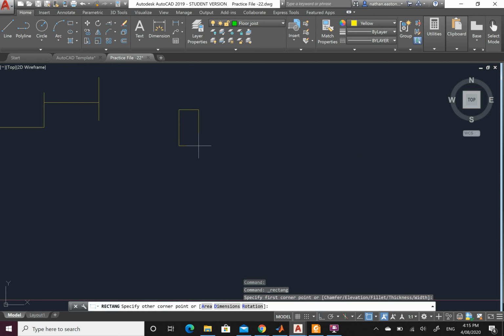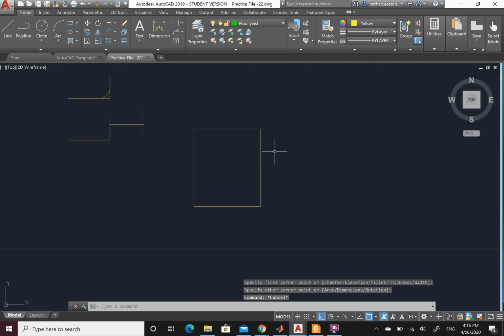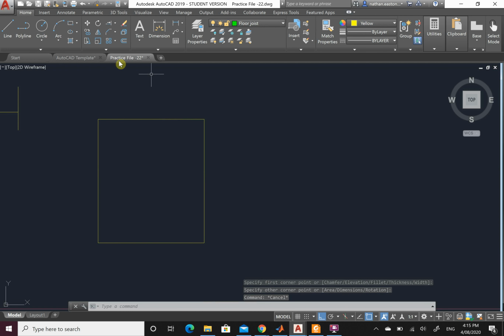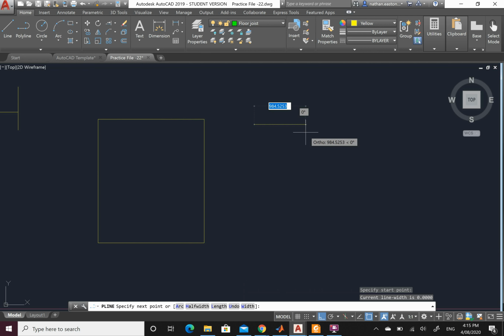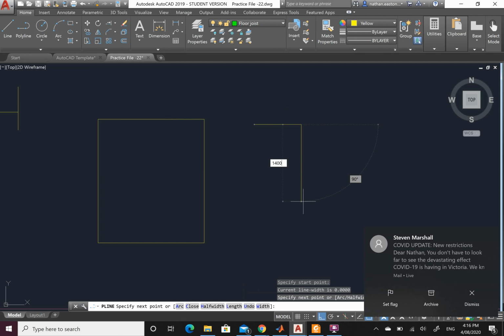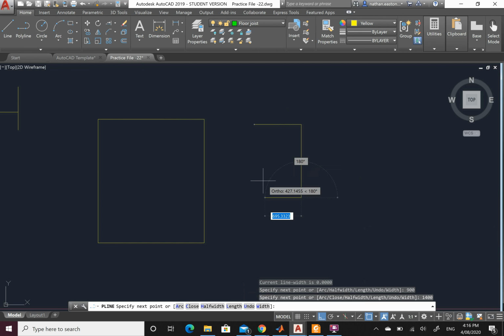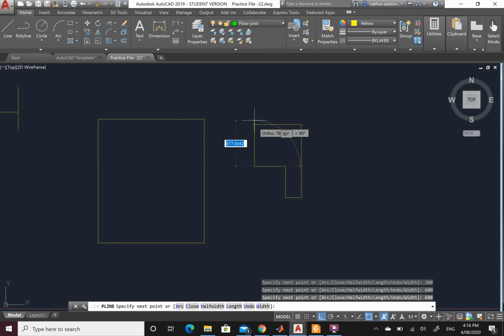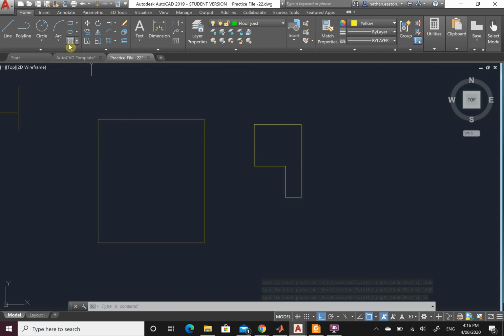Now a hatch. So if I come with a rectangle, okay, a hatch can only be done with a closed shape. So I'll show you one with a square, and we'll do one with a polyline. So let's go, say 900, 1400. 300, 600. 600. And then C, enter to close it. So two shapes.